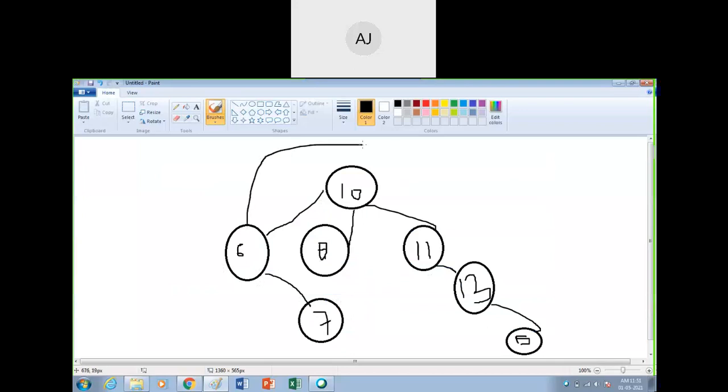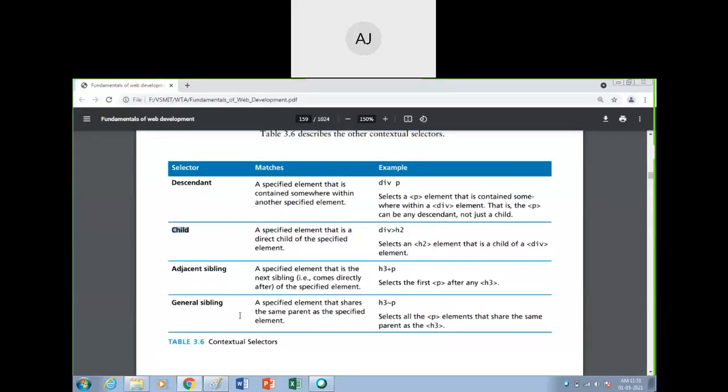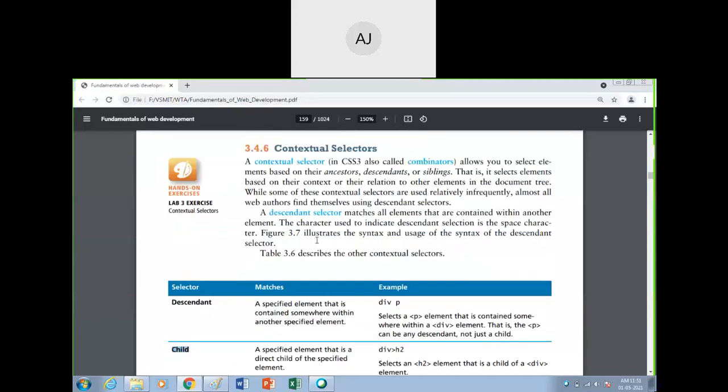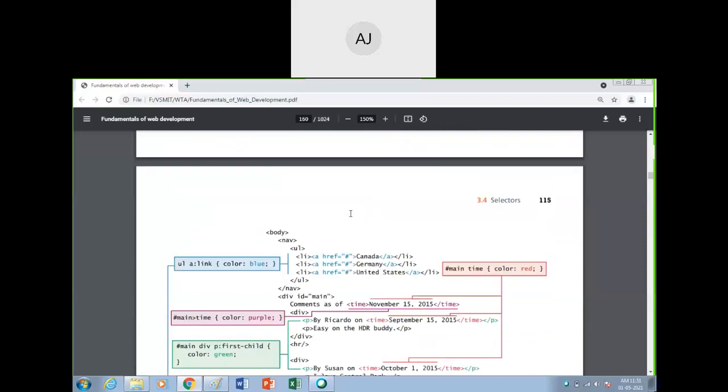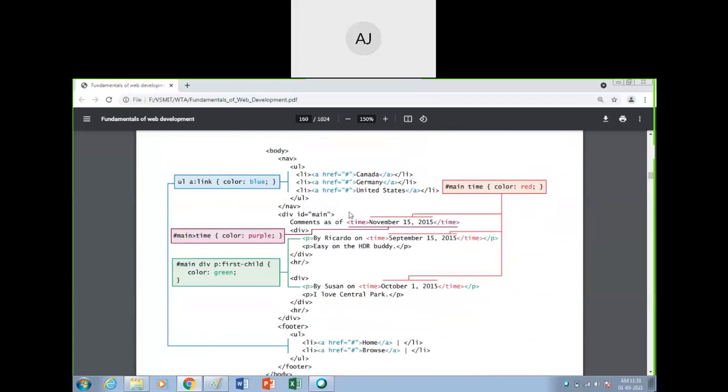So I will just draw one diagram here. This is general siblings, GS I will call, and this is called AS, adjacent siblings. Is it fine? So this is the difference. These are the relations you can show in contextual selectors. Okay, so there is an example given.